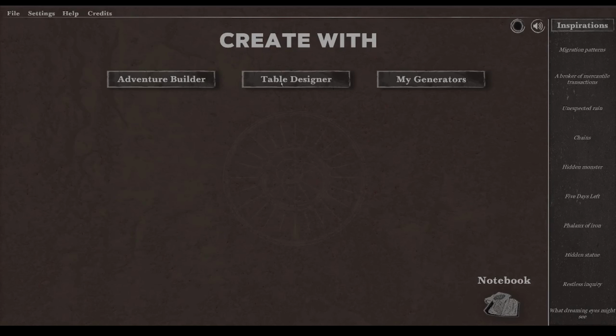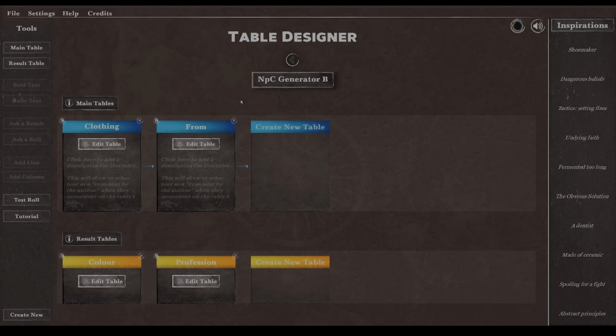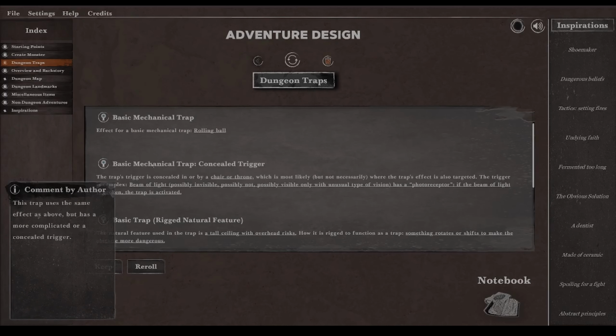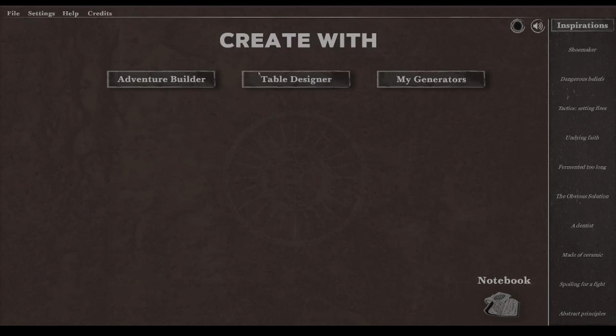So let's click into the table designer to look at a set of tables that I've put together already. This is kind of like a toy example. Each of these generators corresponds to an index in the screen we just saw. So this would be one index, and these blue elements here would be each of the kind of headings with which we'd roll a result. So clothing and from here would loosely correspond to, this would be clothing and the clothing's result, and then this would be from and then from's result there. That's kind of the structure we're looking at.